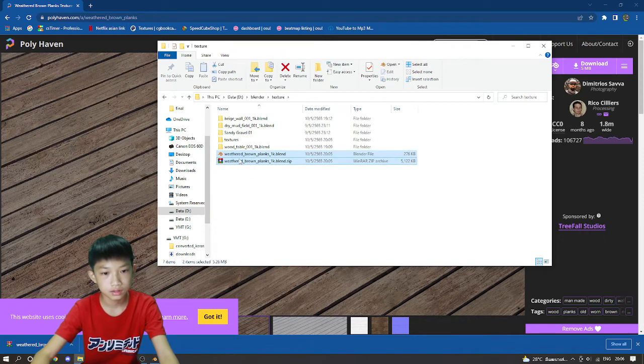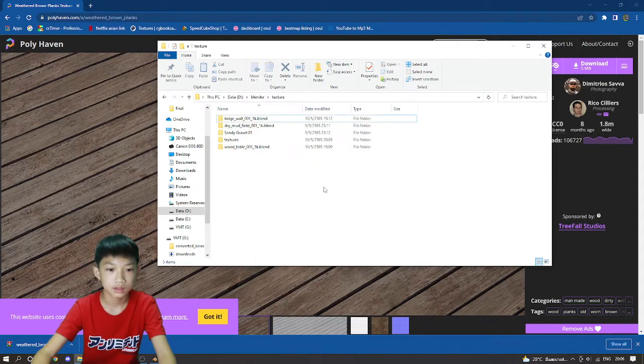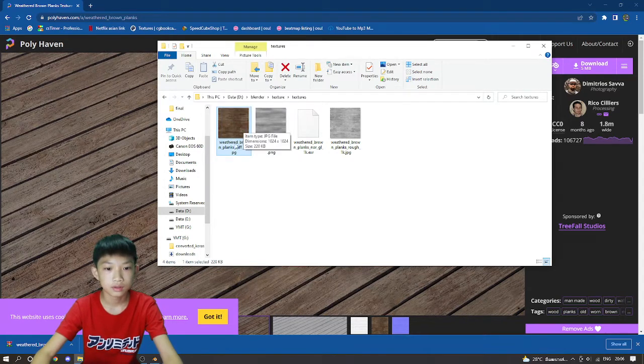Now you can delete both of them, the zip file and the Blender file. So just delete it. And then now we go to where it extracted the textures right here. And you can change the name later, but you want to look for the diff right here, or the color. It should be called diff or color after its name.